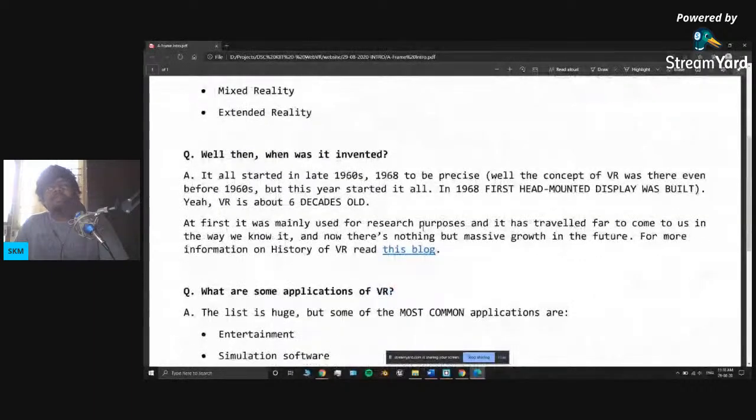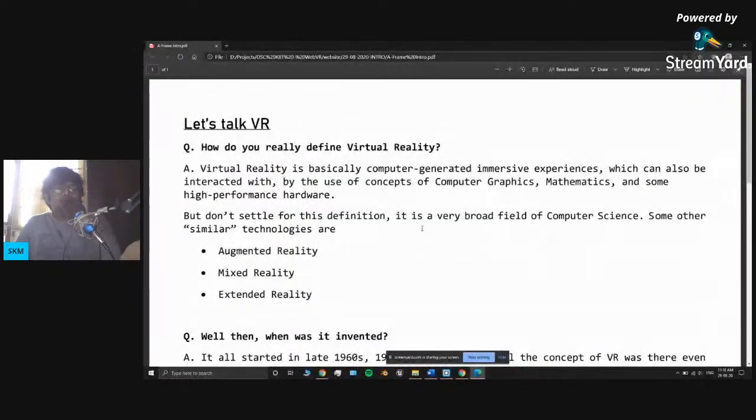Okay, so the obvious question after this would be, when was it invented, right? When did it all start? Everything has a starting point. Computers started in some age when Alan Turing and others developed some machinery. So everything started somewhere. When VR started, that's the question.